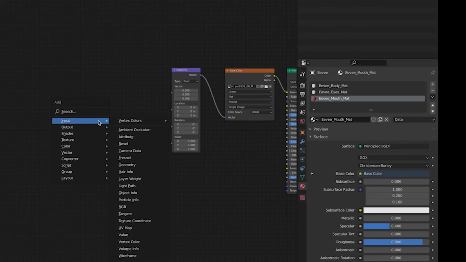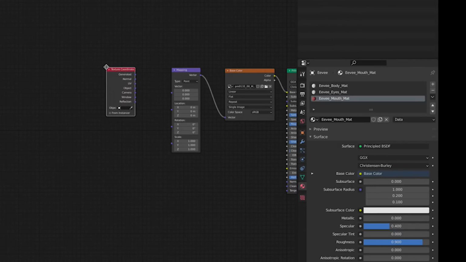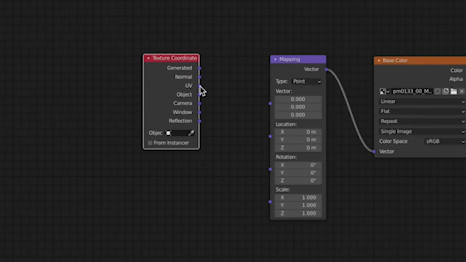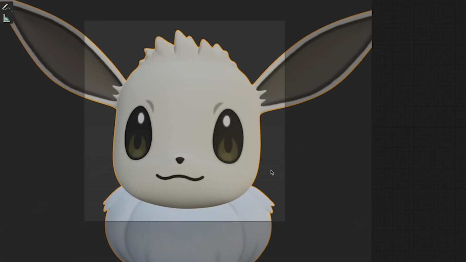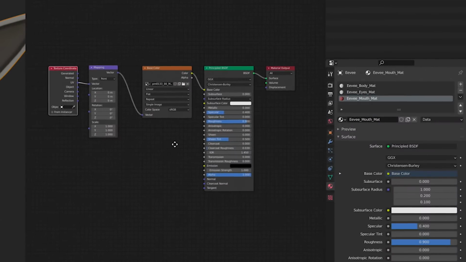Press Shift A in the shader editor to add another node, and go to Input, Texture Coordinate. Place this behind the mapping node. Connect the texture coordinates UV slot to the vector slot of the mapping node, and Eevee's mouth should return to normal. Now, our node setup should look something like this.